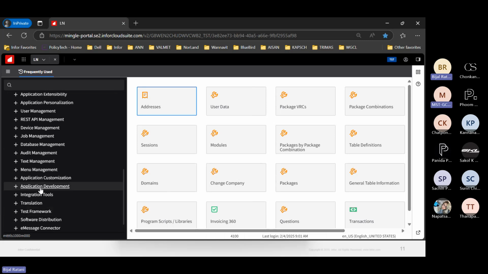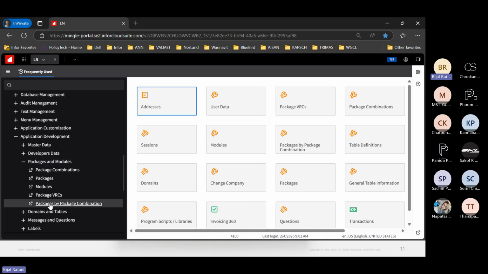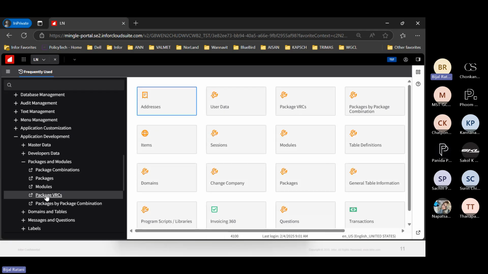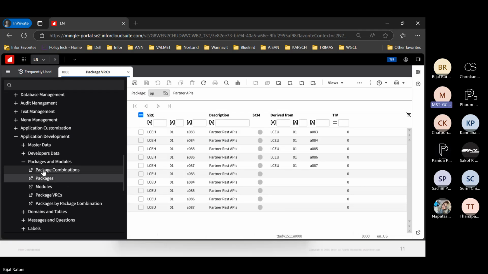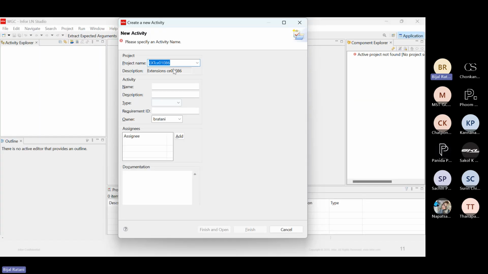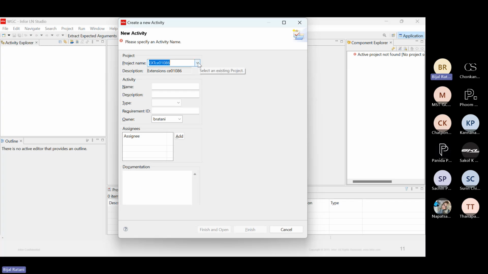So if we go under application development and packages and modules, we have packages by package combination. Not this one. One minute. We have package VRC. Yeah, we have package combination, right? So if you see, the project name is nothing but the package combination prefixed with ext. Ext is nothing but we are extending something. So if you see, this name is exactly same to your VRC package combination name. Correct? So this is what will come here.